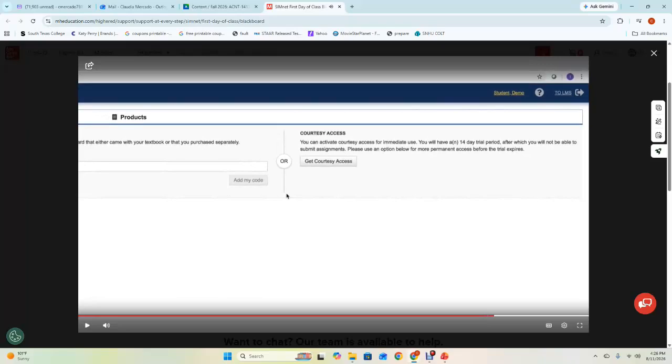Okay, so this explains the 3 different methods that you have to gain access. It is important that you begin working on your assignments from week number 1. So there is really no excuse for you not to do this, because you do get a free 2-week trial period. Very important. So make sure that you either purchase the access or use the courtesy access to be able to gain access to the course.